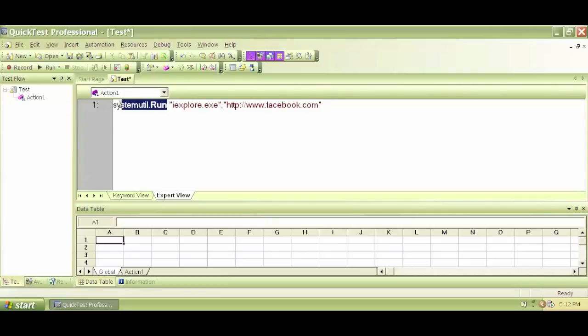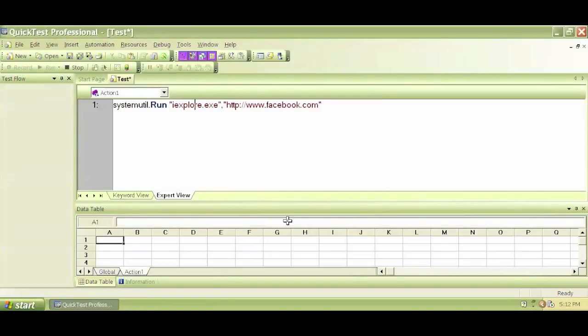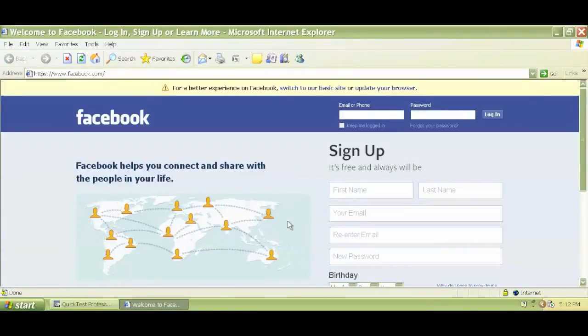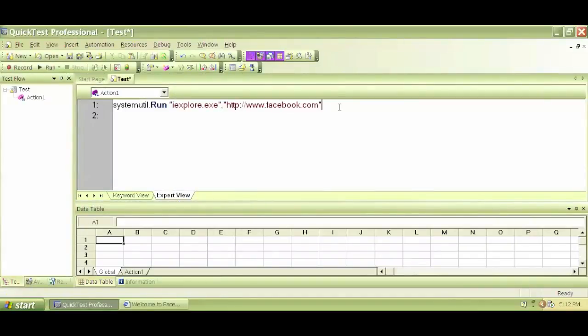Okay, so if I run this, let's see what happens. So it did open a browser and navigate to facebook.com. So this is our very first code for descriptive programming and writing our own scripts in QTP and VBScript. So in the next video, let's continue and start going deep into our codes and write a few more lines of code and explore QTP, descriptive programming, and VBScript features. Thank you.